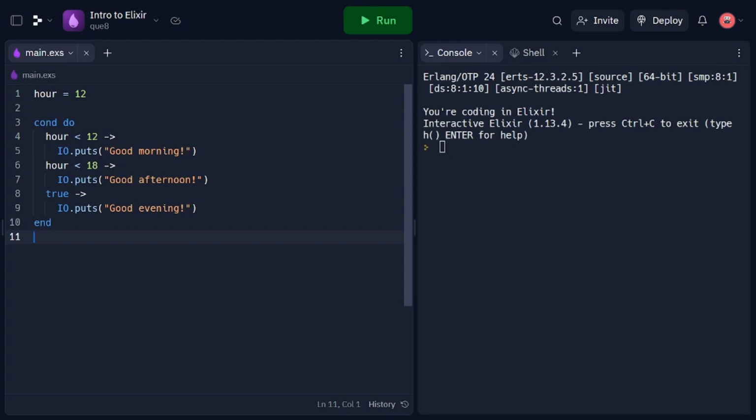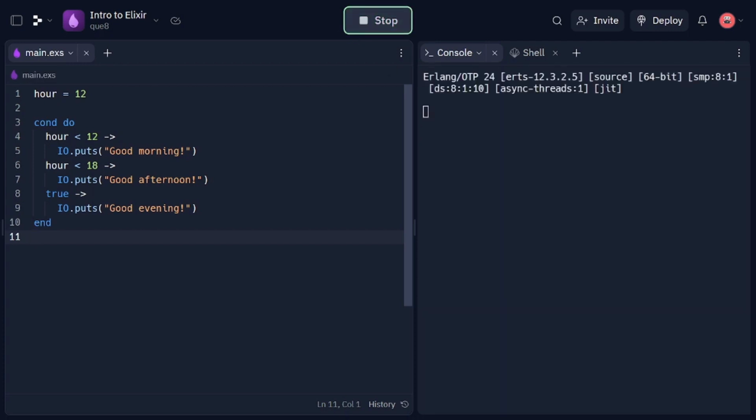If hour is less than 12, we print good morning, using the IO.puts/1 function. If hour is less than 18, we print good afternoon. If none of the previous conditions evaluate to true, we use true as a catch-all condition and print good evening.